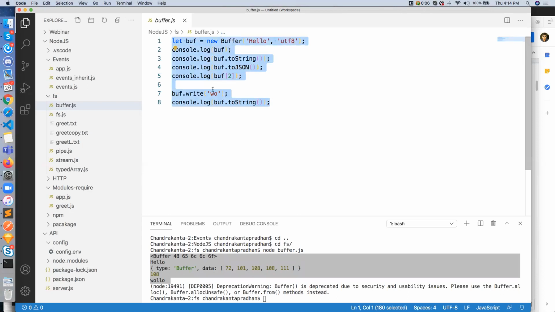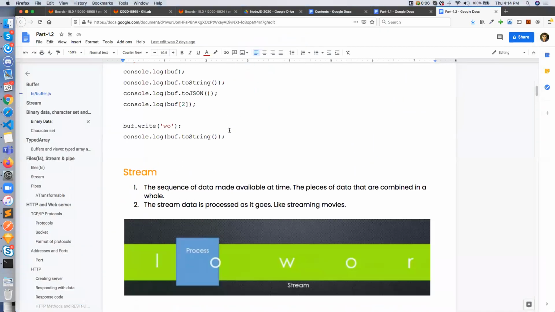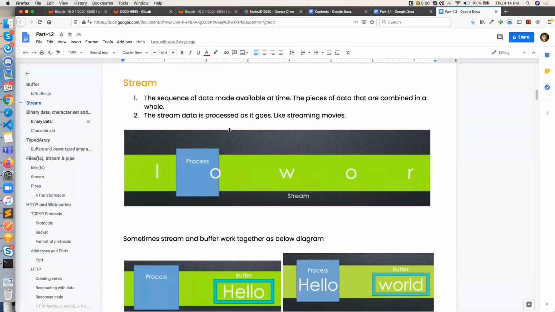Buffer is most important whenever you are transferring data through a file from one place to another, or reading a file and writing to another file through a stream. Inside those streams, everywhere, the buffer works at the bottom line of the code, right? So let's see what is stream. Any doubts on buffer? Anybody has any question?